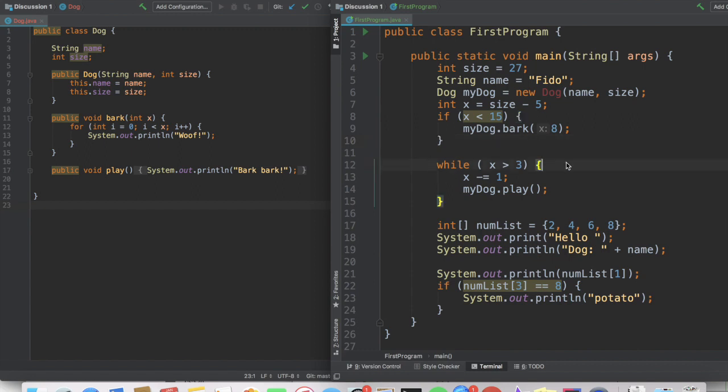So here the body will execute until x is no longer greater than 3. So since we initially have x equal to 22, this loop will run 19 times. So during each iteration, x will be decremented by 1, and myDog.play will be called, resulting in "bark bark" to be printed.